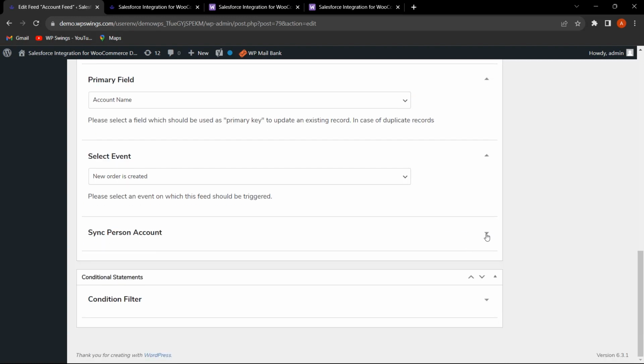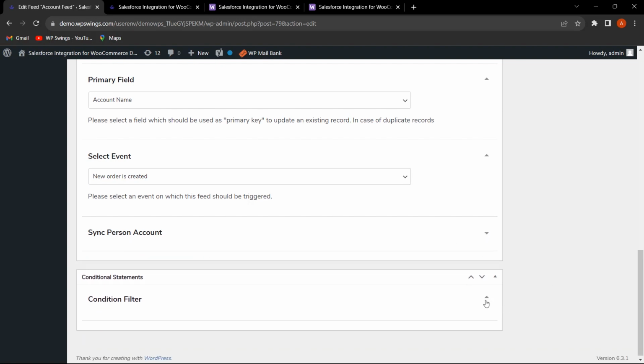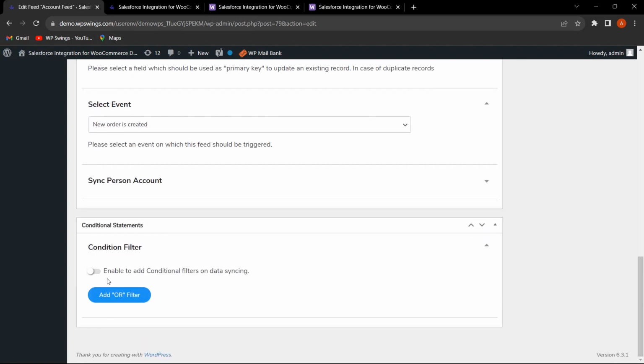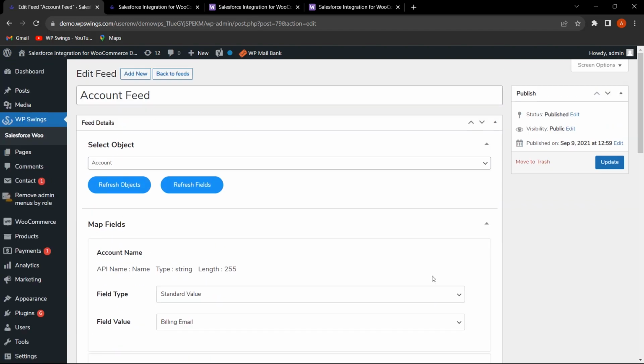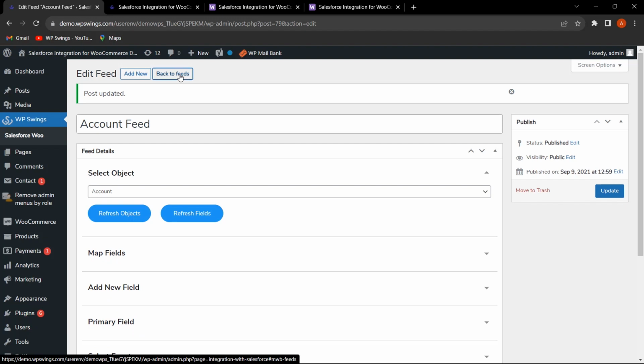Next, if you want to sync the person account, from here you can enable or disable this. This will create a person account. Next is conditional filters. From here you can add conditional filters, add or filters, which we have provided here. So this is how you can easily map the fields as per your requirements, and then you can click on update. Let's click on back to feeds.